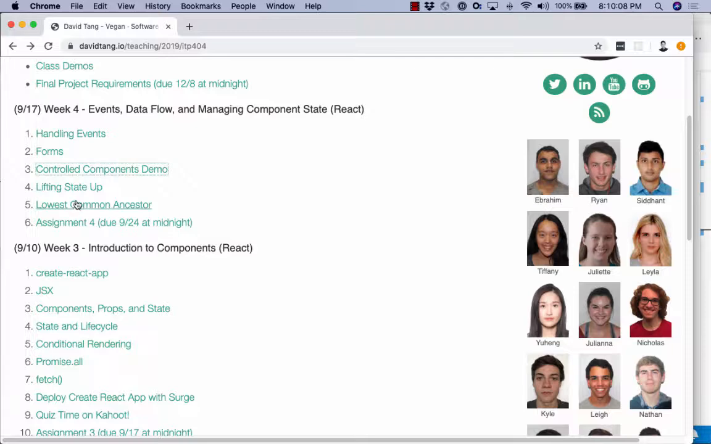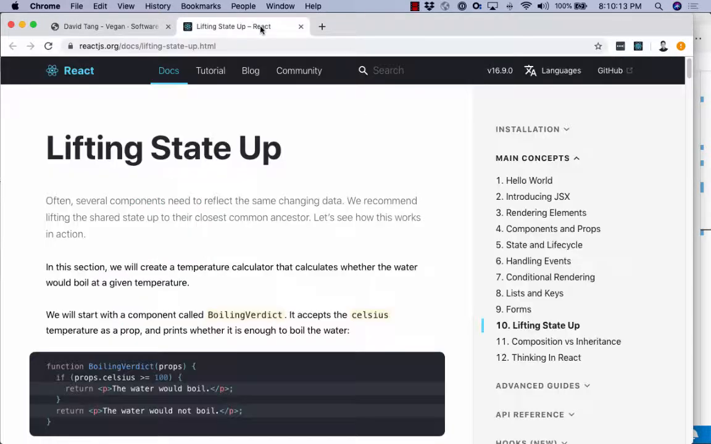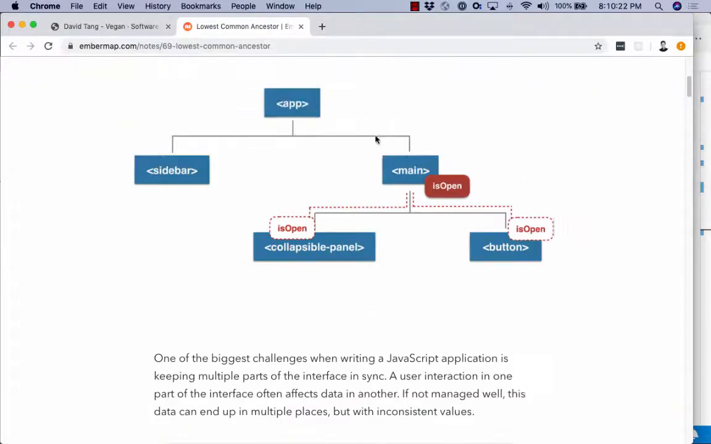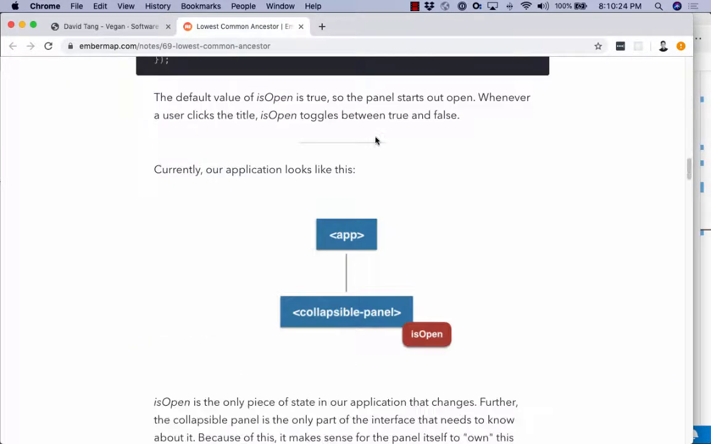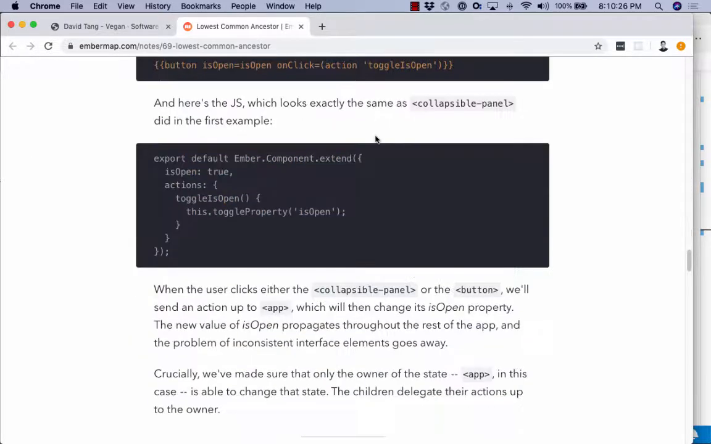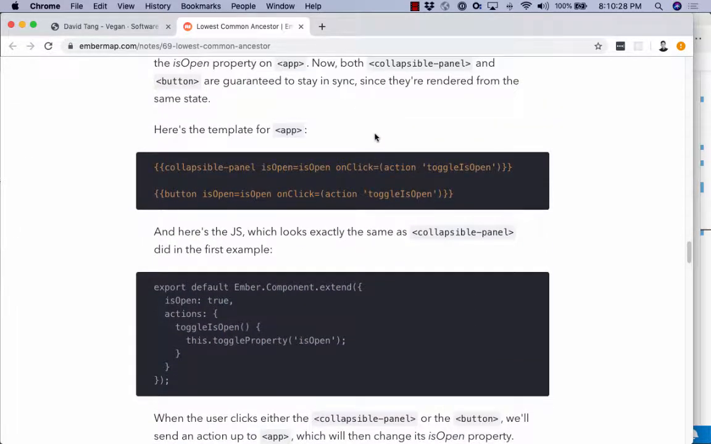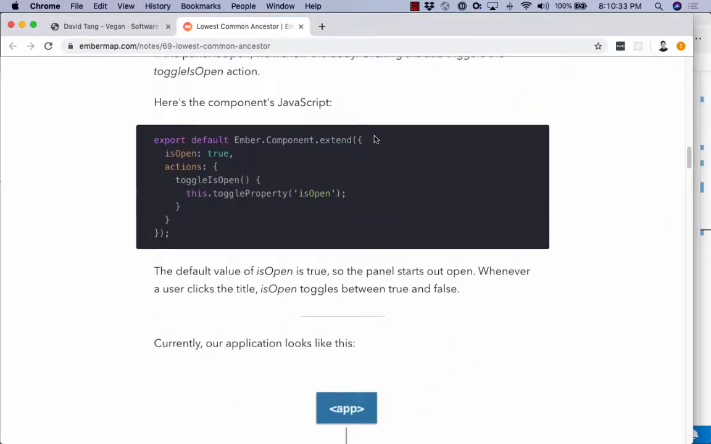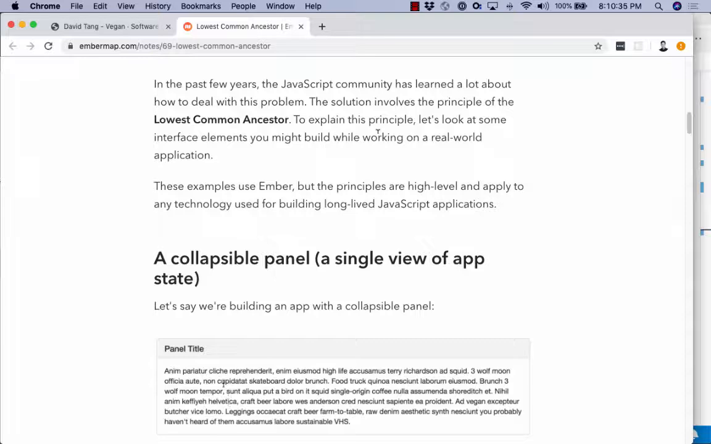And I posted a couple of links here. There's one called Lifting State Up, which is in the main concepts for React. And for Ember, there's one called Lowest Common Ancestor. I think this one doesn't have much Ember, maybe a little bit, but you could still figure it out. It's the same concept, and it's another really good example of how you pull out this data so that all components can have access to it.